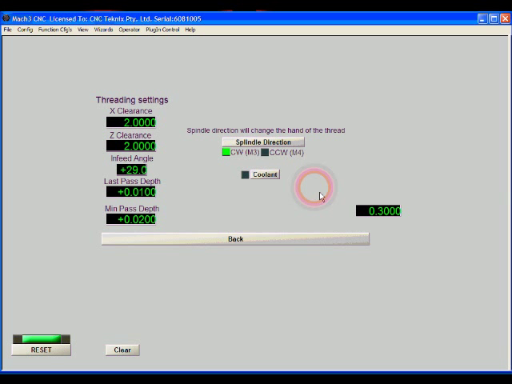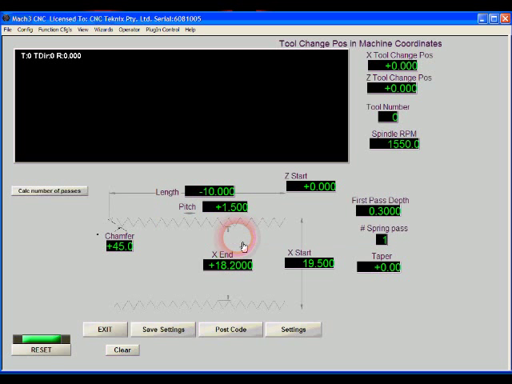Now we may want to look at the other settings here. You can see we have the spindle set for clockwise, we have no coolant. We can specify the X and the Z clearance, so when it finishes the cut this is how far it retracts away from the material. The infeed angle is set to 29 degrees. This is the angle of the thread, which if you're cutting a metric thread the angle is generally 29 to 29.5. You also can specify the last and the minimum pass depths for part of the cutting. This is all okay on here, so we will go back.